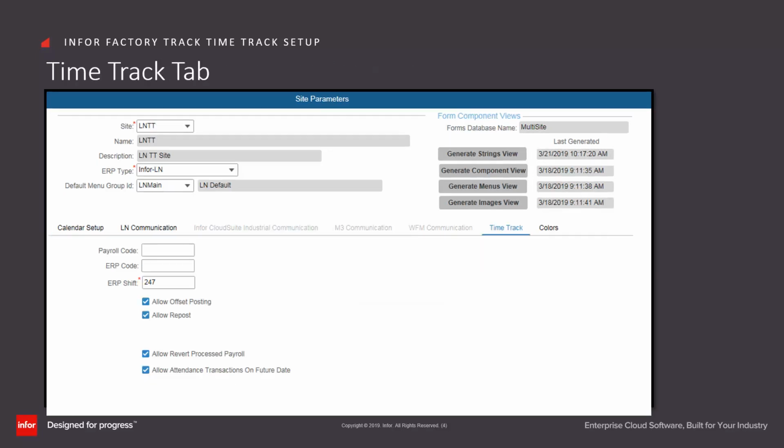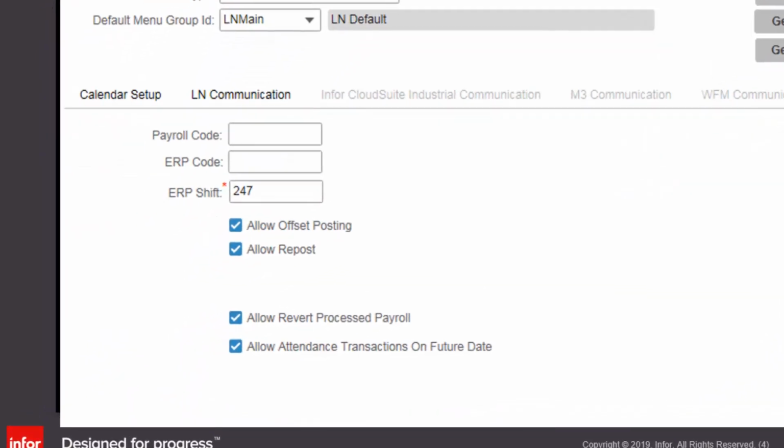On the Time Track tab, we are setting site level parameters. The payroll code is an optional field. The value entered here will be included in payroll extracts when the extract configuration is run. The ERP code is an unused parameter. The ERP should previously have been set up in the ERP system as a 24/7 shift. That same code should be entered here.